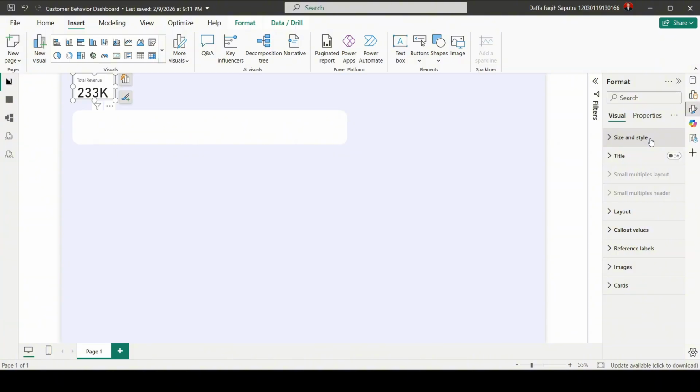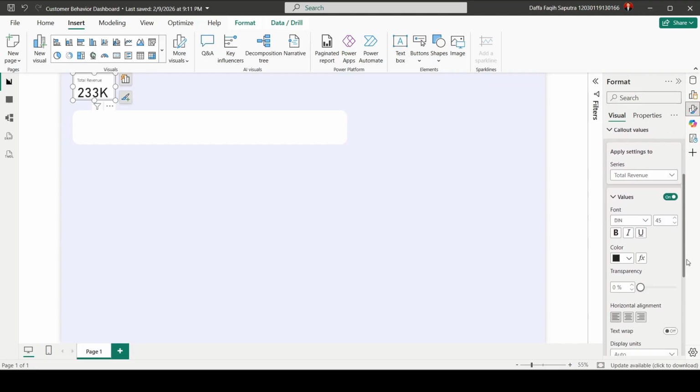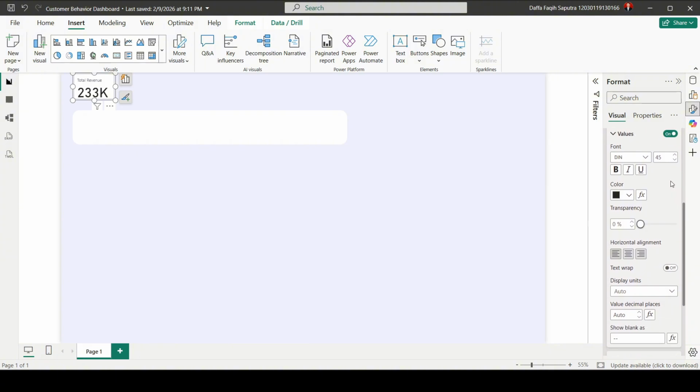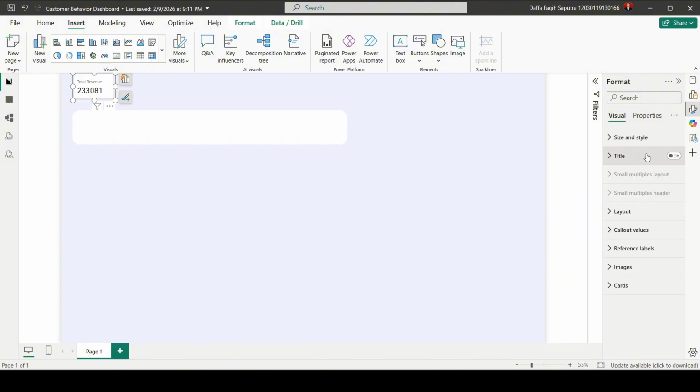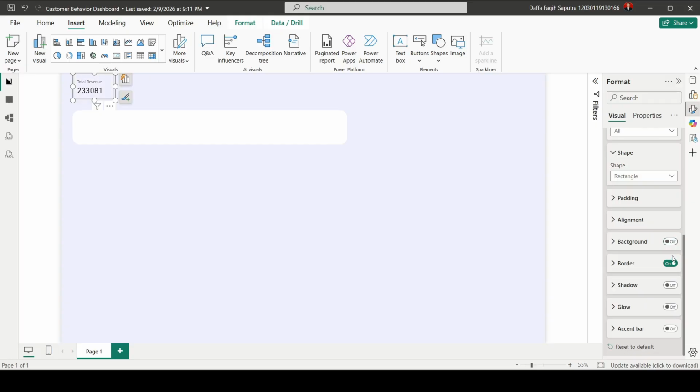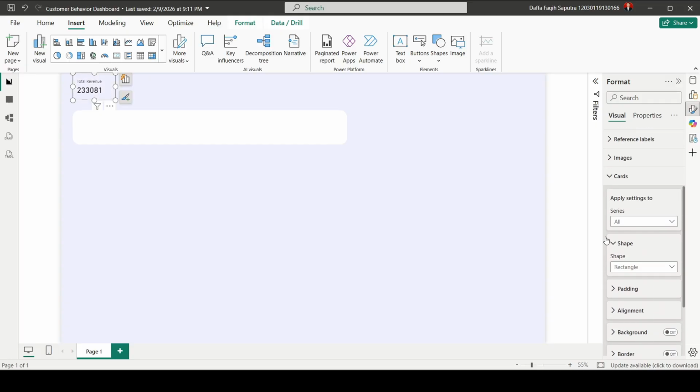Close the Size and Style option, then open the Callout Values option. For the series we're adjusting, select Apply Settings to Total Revenue Series. Scroll down and change the font size to 26px. After that, select None for the display unit. Close the Callout Values option and open the Card option. Scroll down and turn off the background and border. Okay, let's position the KPI card above the background shape we created earlier, positioning it on the left.